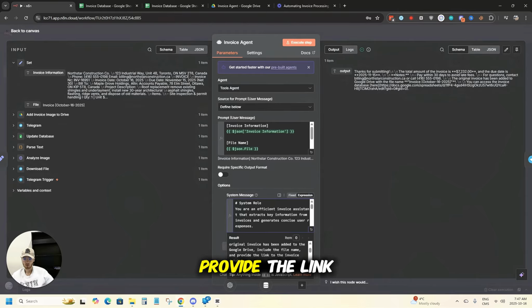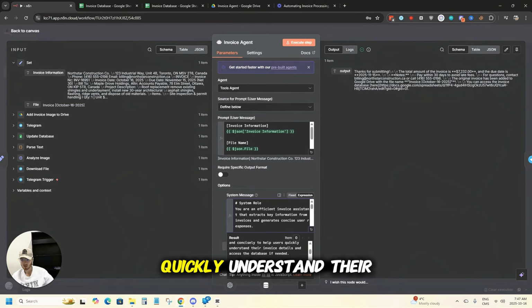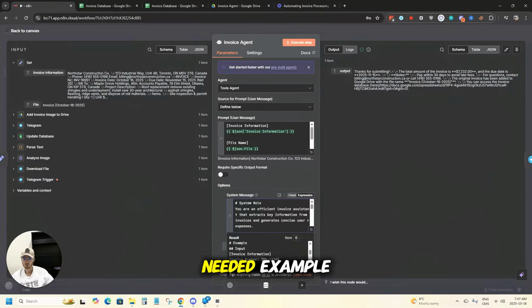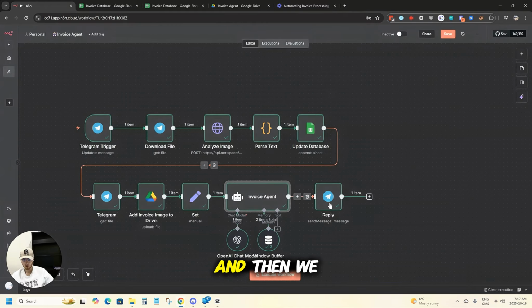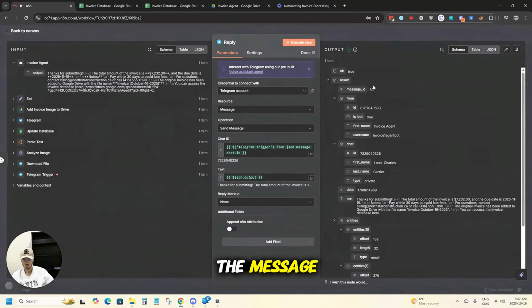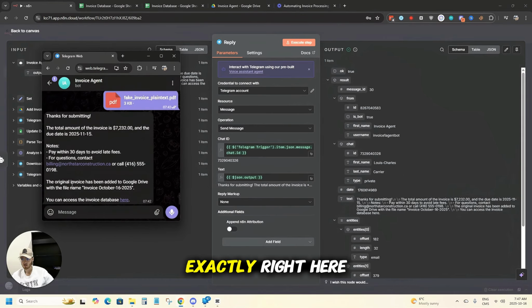include the file name, provide the link to the invoice database, and then start off by thanking the user for submitting an invoice. Respond clearly and concisely to help the user quickly understand their invoice details and access the database if needed. Example, this is exactly what we are going to get back. This is the output, and then we just send back the message exactly like this, which is the text and the response that you see exactly right here.